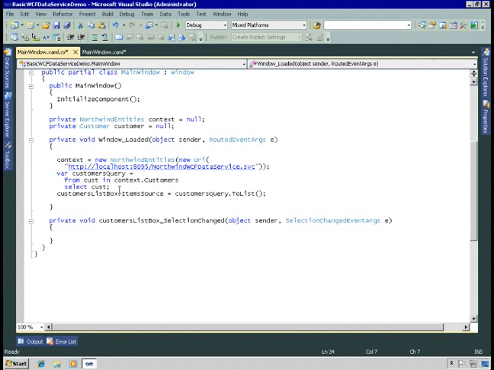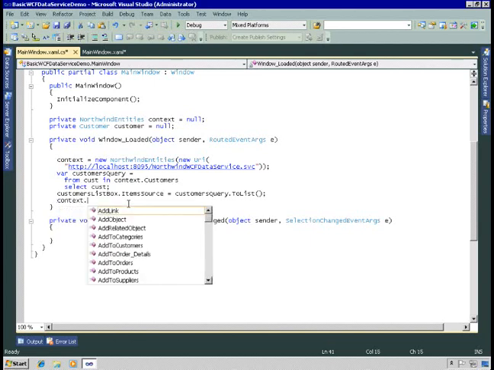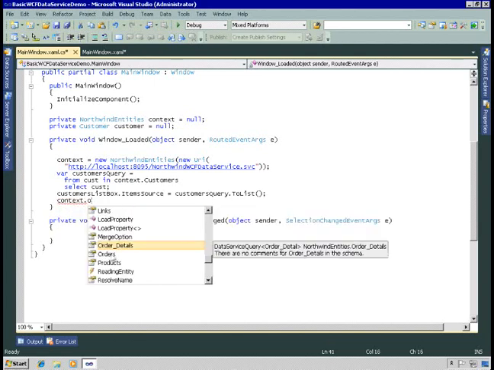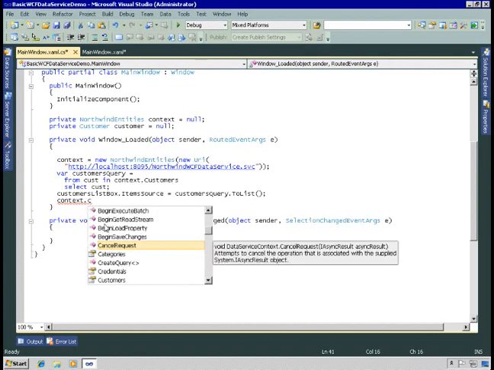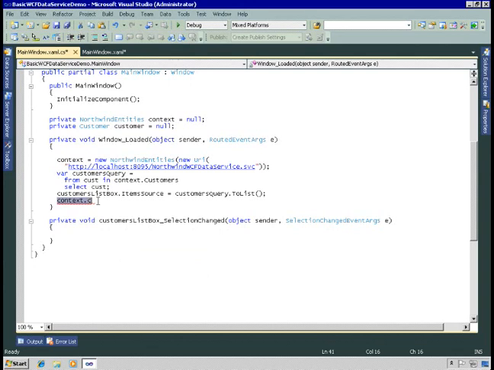Because I can just say, from cust in context.customers, select cust. So context is a pointer to my entity set, and I know what's in my entity set. So context has orders, order details, products, categories, customers, etc. So in typical and familiar LINQ fashion, I can just reference the entities by context.customers, and then I can write this simple LINQ query that says select star from customers, basically. Bring back all the customers.